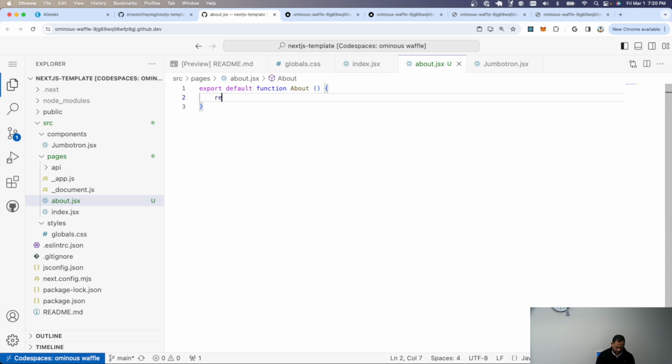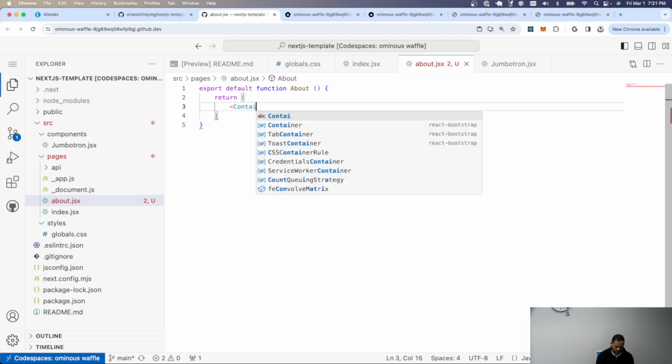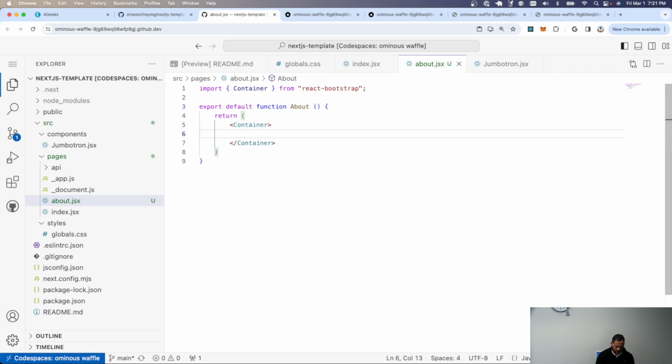and I will return here a container. Oops, this is a component. Container, and inside the container I will put a paragraph saying template created by you.